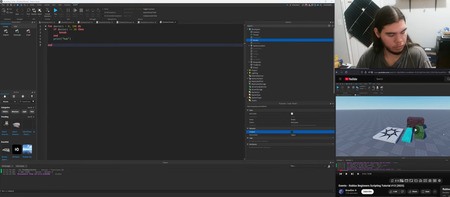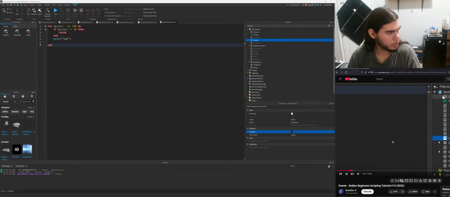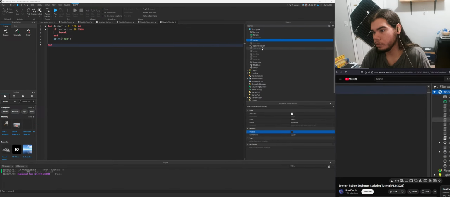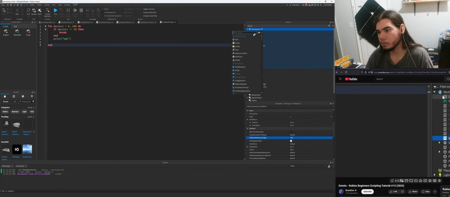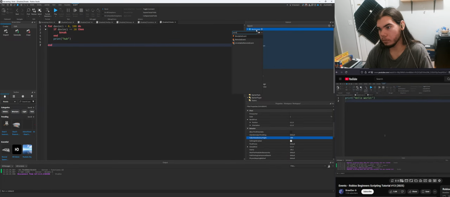Let's insert a new script inside of the workspace, just like this. I'm going to rename this to events, and I'm going to hit enter, and I'm going to delete this code.